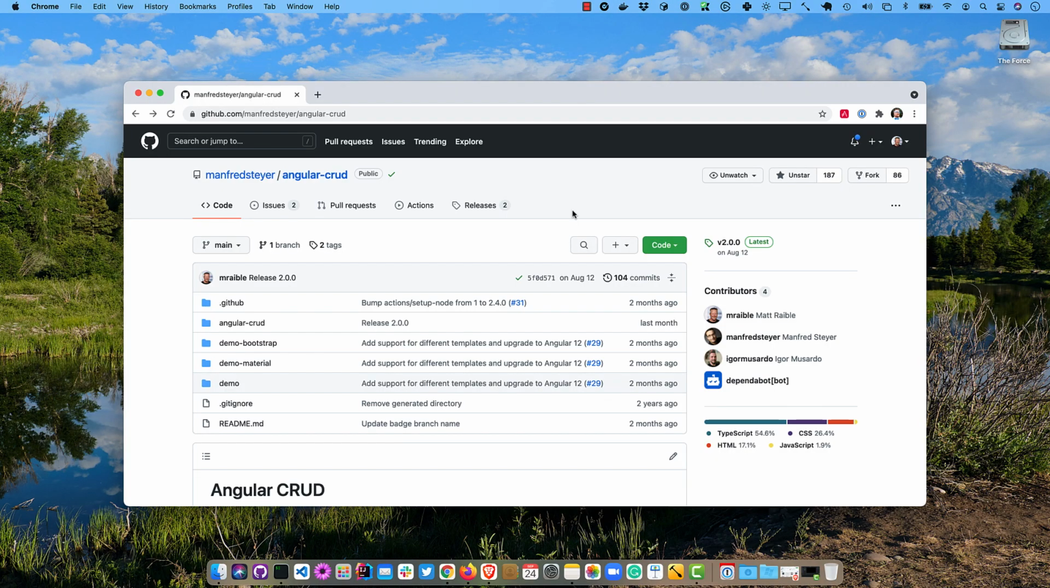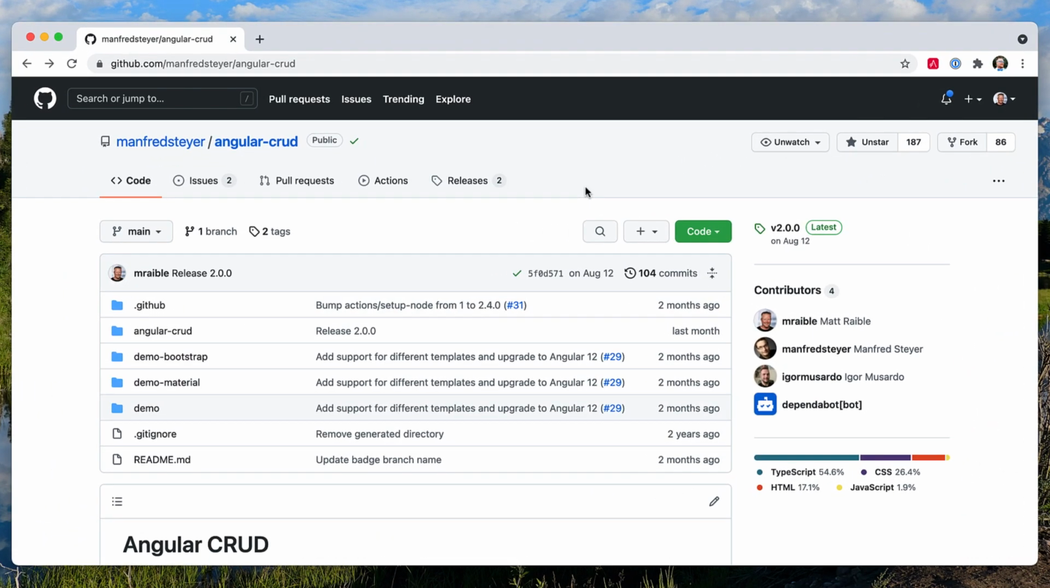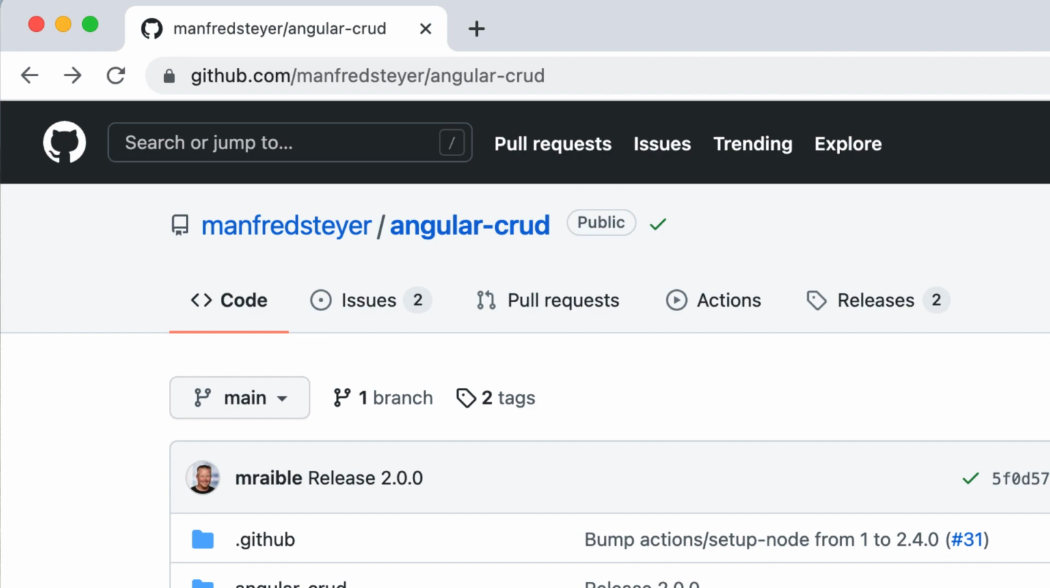CRUD, create, read, update, delete, is not one of those things that you really like to write by hand. So the cool thing is Manfred Steyer created this library called Angular CRUD that does this for you. And so I've helped Manfred increase the polishing of the library as well as add support for Angular Material and Bootstrap. So first of all, you can find it on GitHub here at Manfred Steyer/Angular CRUD.